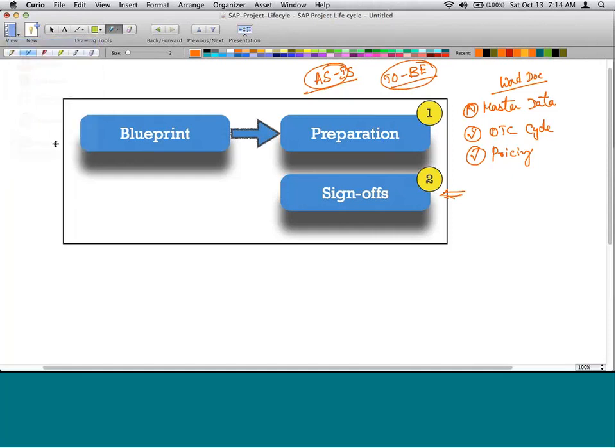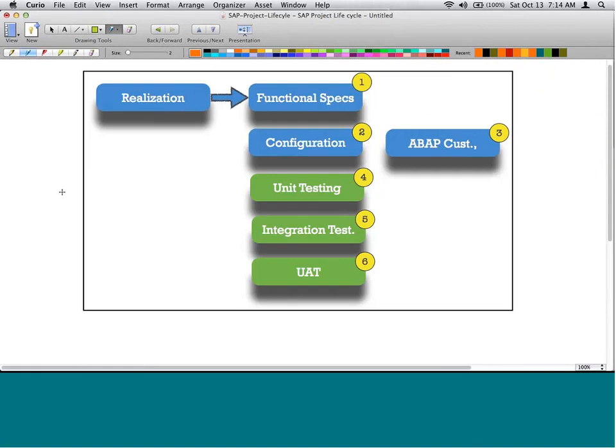Okay. Next step. Realization. Now, we know what needs to be done. The user has confirmed that this is what needs to be done. And the realization is generally the biggest step, the largest step among these 5 steps. There are how many steps here? 6 steps.